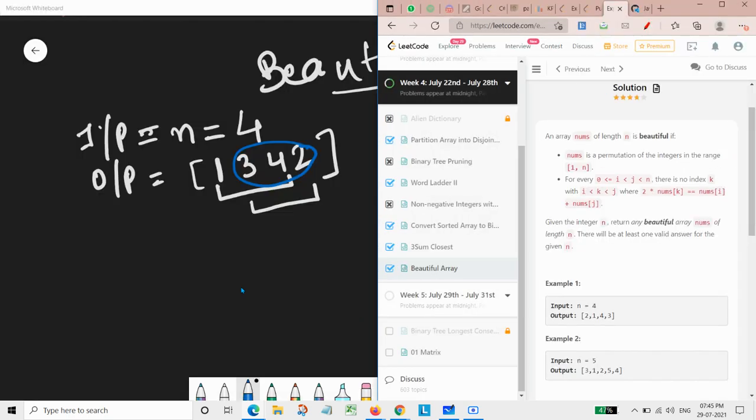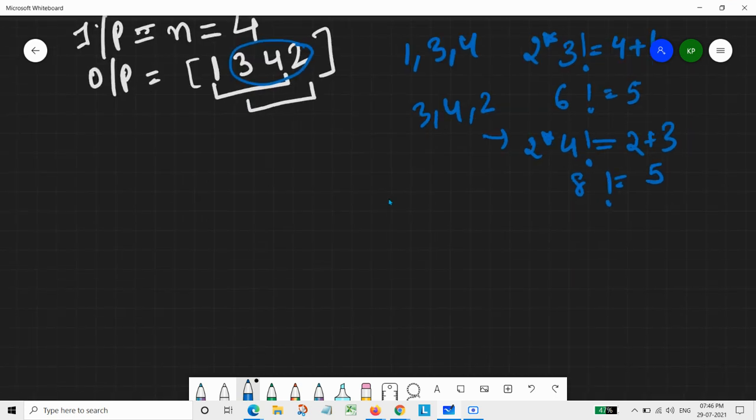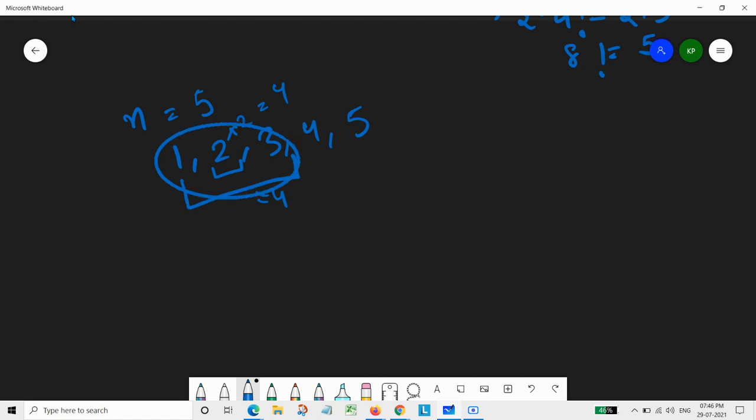Now it comes to the approach of this question. First, how can we do this? Say we are given n equal to 5, then we have the numbers 1, 2, 3, 4 and 5. If we take this triplet, then 2 into 2 will be equal to 4, and 1 plus 3 is also equal to 4. So it won't satisfy the property of a beautiful array. So we need to think about how to separate out such elements.